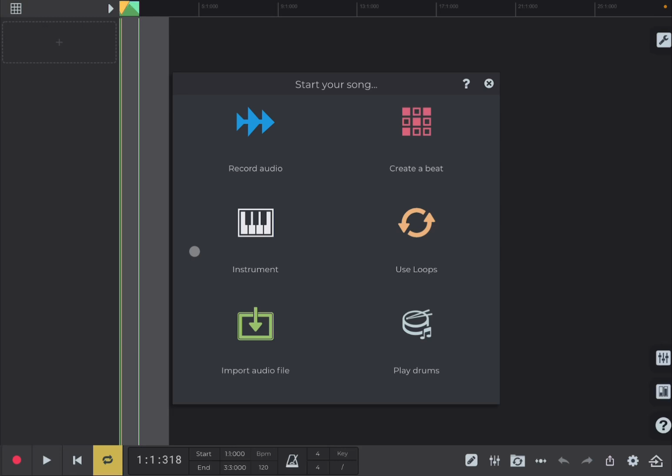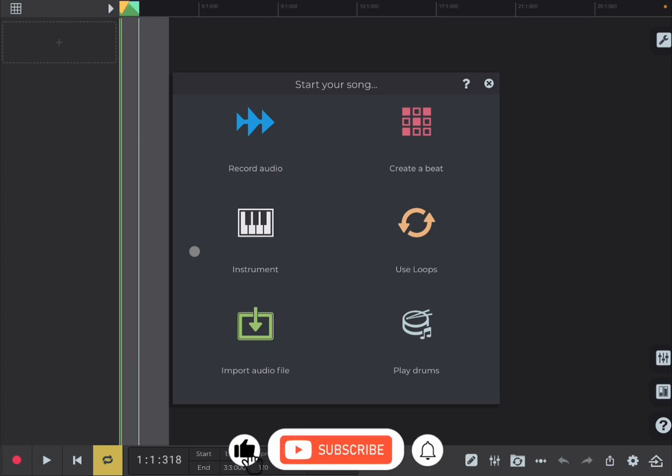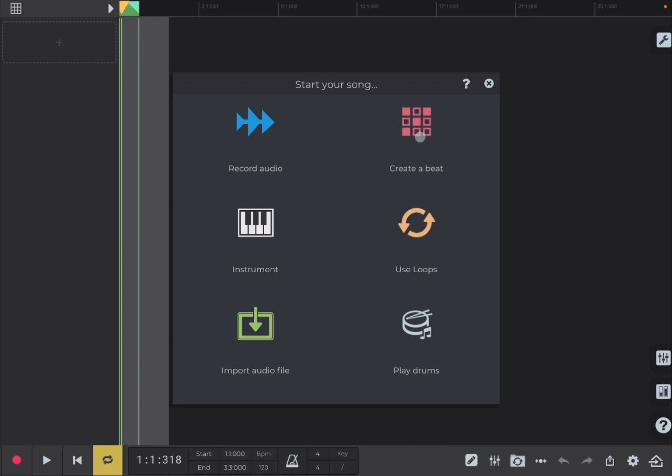Today we are going to have a look at how we can use N-Track to create a drum beat, but without using the create beat here functionality or the step sequencer.